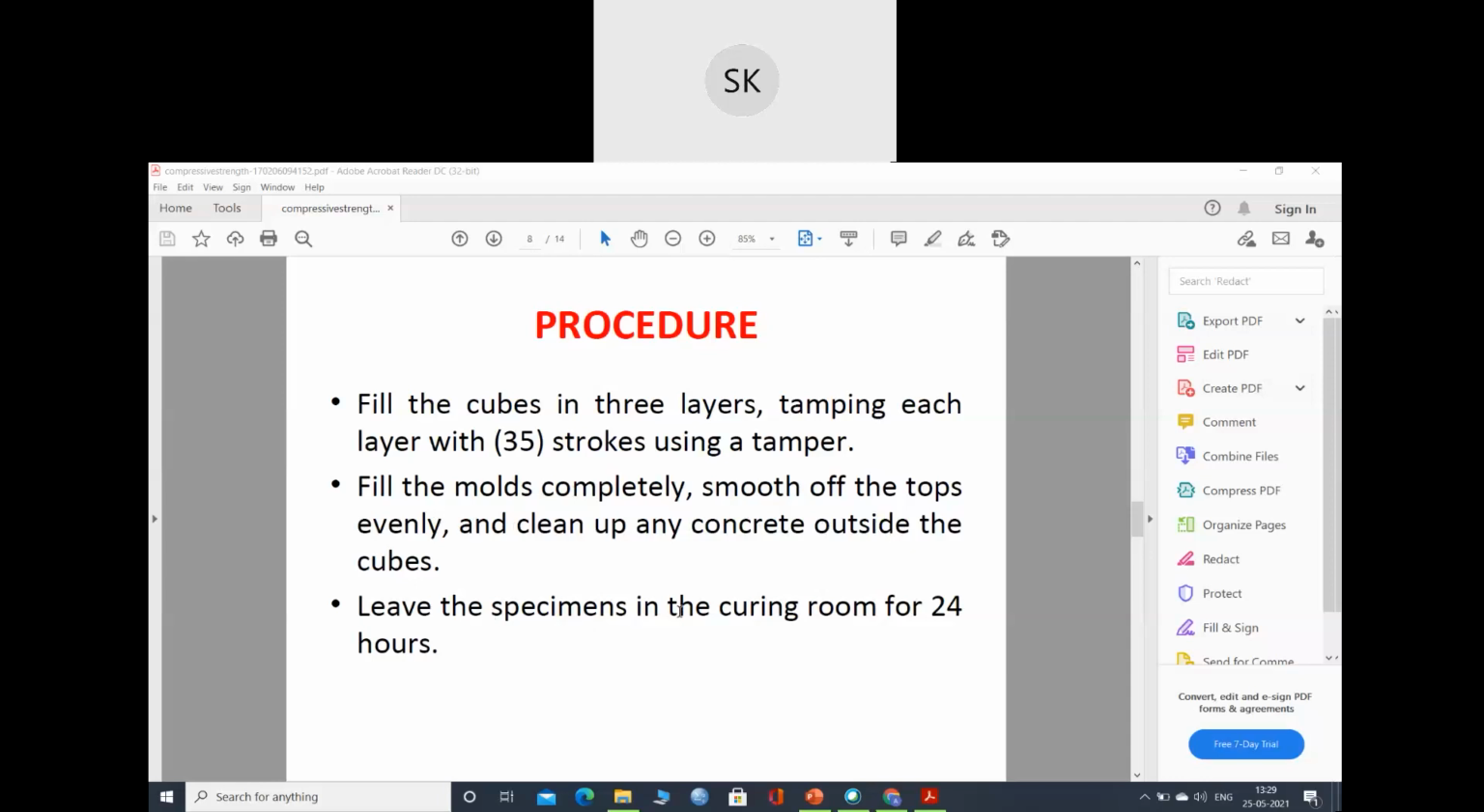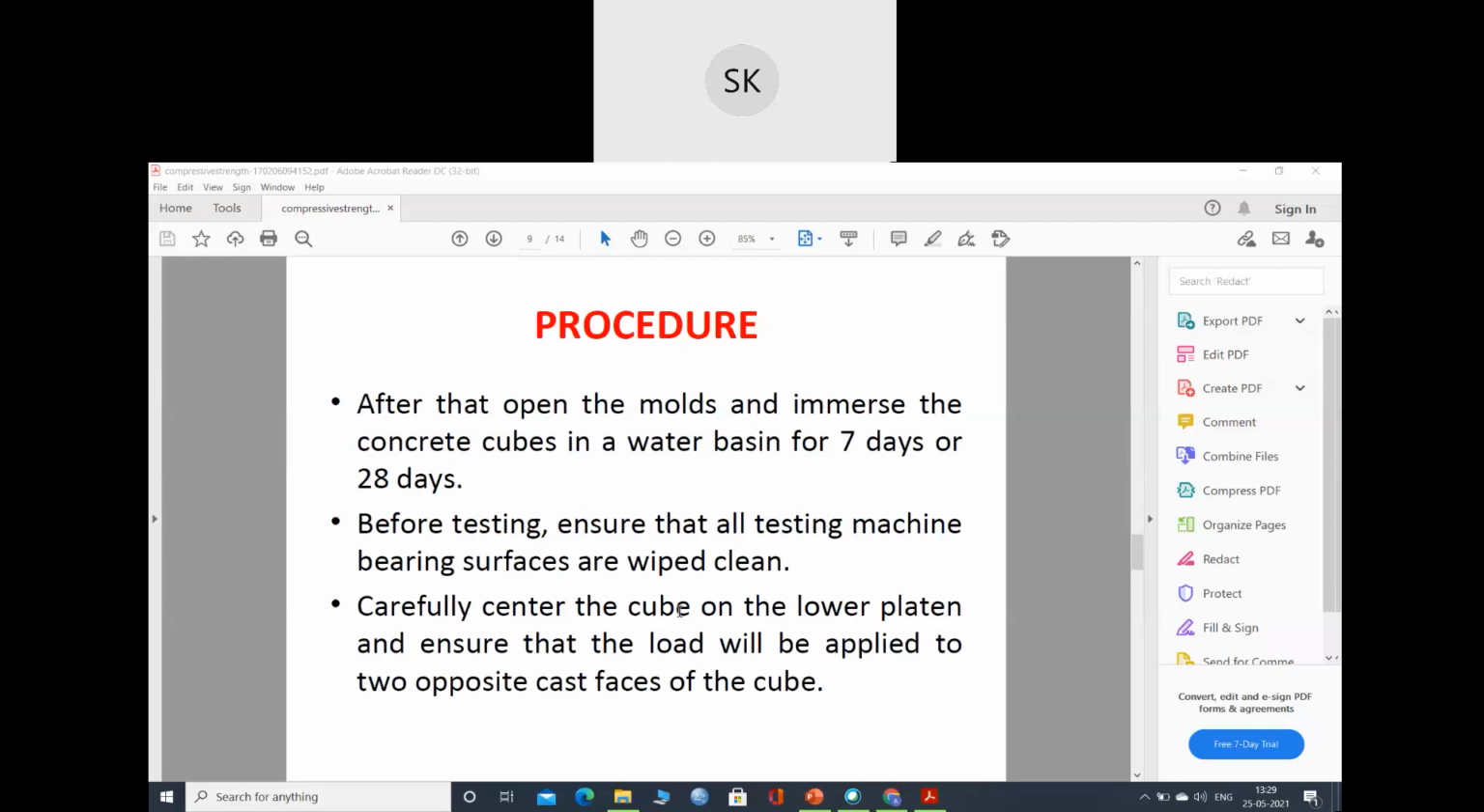Leave the specimen in the curing room for 24 hours. After that, open the molds and immerse the concrete cubes in a water basin for 7, 14, or 28 days. Before testing, ensure that all testing machine bearing surfaces are wiped clean.